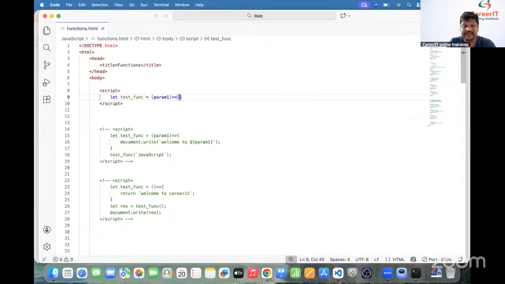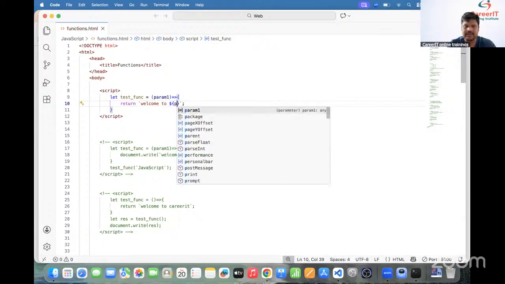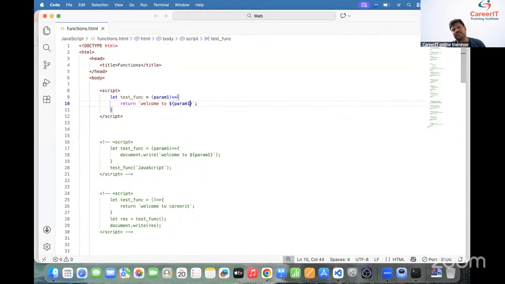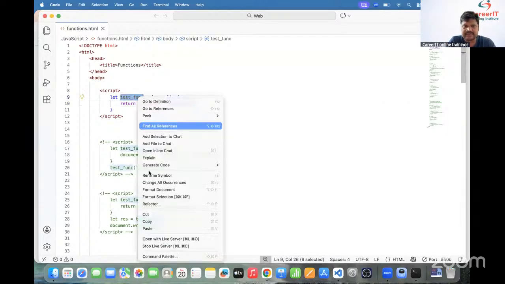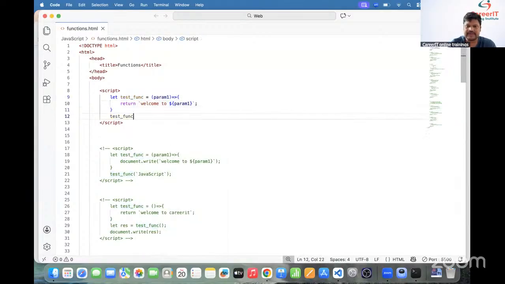Now return it. How to return? Return. Here what do you want to place? Welcome to dollar curly bracket, and we need to place parameter one. Fine. We need to call the test function. Whatever the test function we have, we need to call it. Now in the test function, what do you want to pass? We need to pass JavaScript.